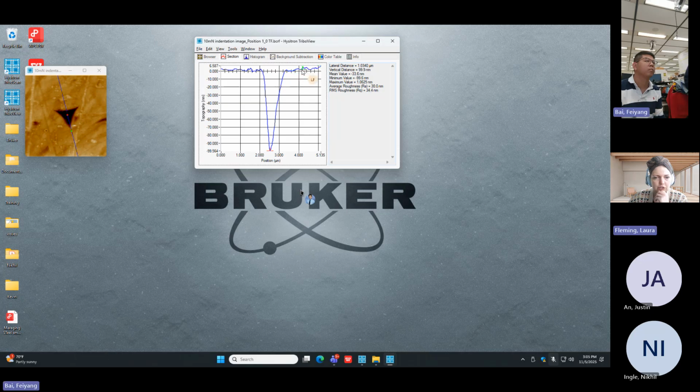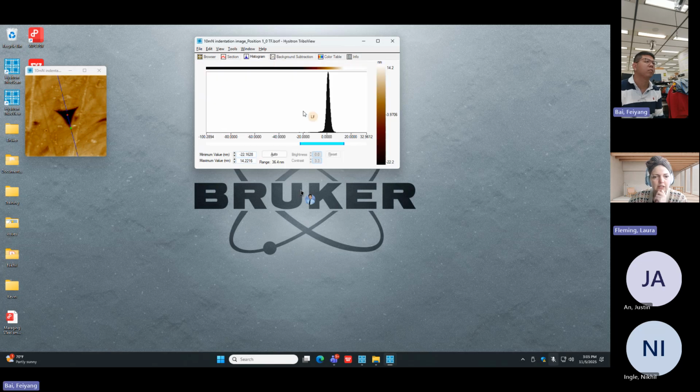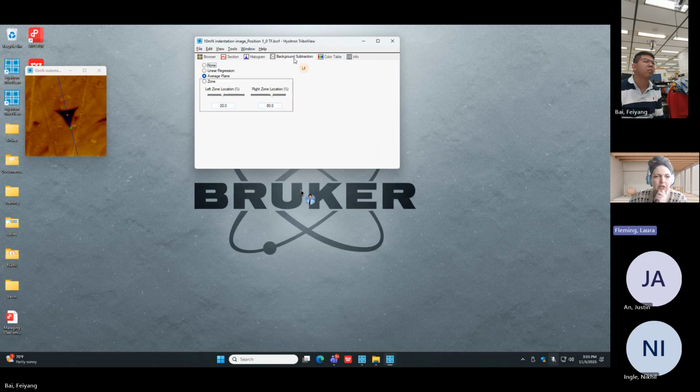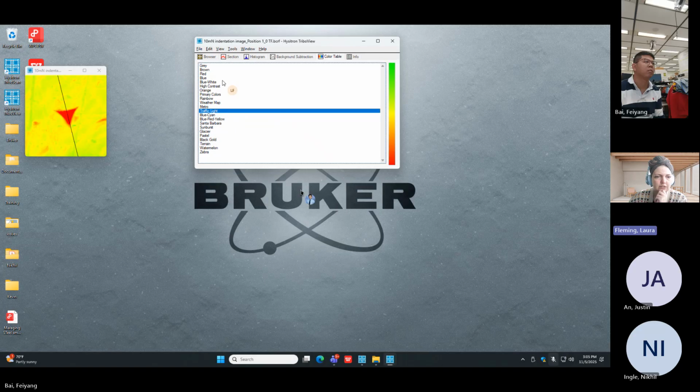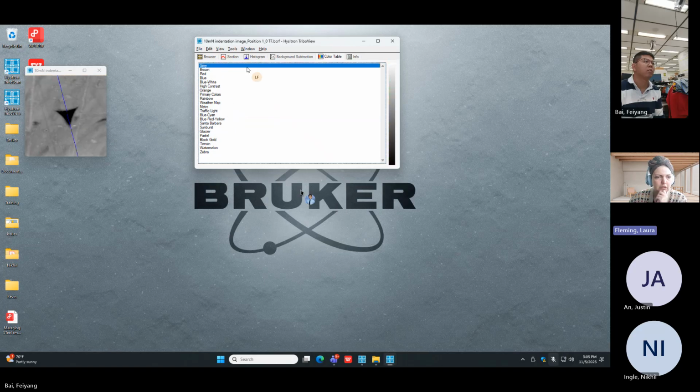Keep in mind, it's really difficult to image an indent with the same probe that made that indent. It's physically difficult, so that can be hard, but this does show you where those lines are. This can be useful if you're doing things like fracture toughness testing, because then you could measure the fracture crack. Get the histogram, which is the same as it is in TriboScan. We can update it for this. We talked a little bit about background subtraction, color tables, so you can make it different colors. Super fun.